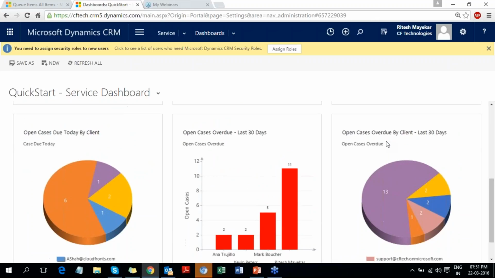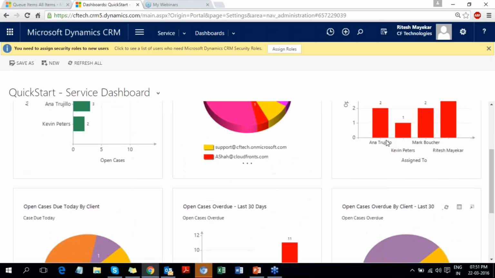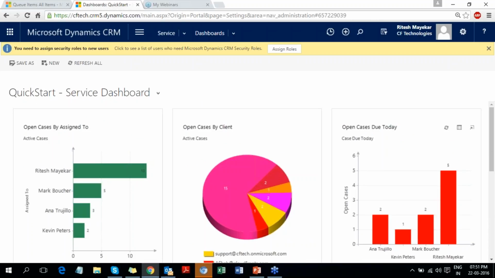There are also other pie diagrams which show the number of cases due, open cases overdue, and open cases in the last days. This helps the service desk have a quick look at their work, and they can work in real time on the issues and close them as early as possible.